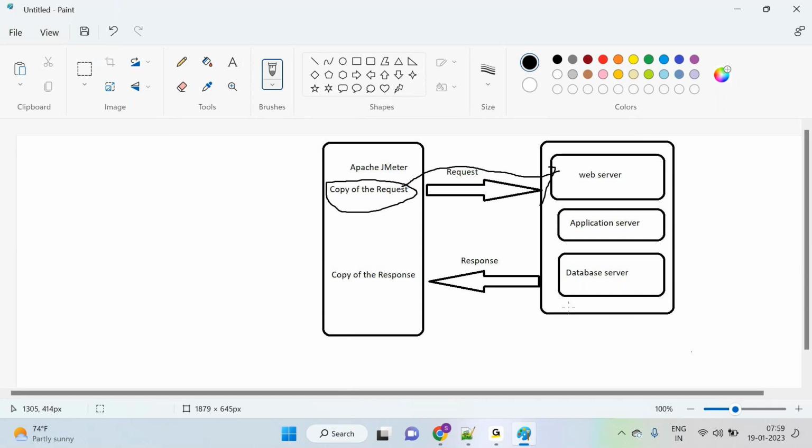Your server will process the request, and it will give you a response. This is a replay response, and this is the recording response. So the tool will check whether your recording response and replay response are equal. If they are equal, it will say pass. If not equal, it will say fail, and your script is failing. So this is how your performance testing tool is actually working.